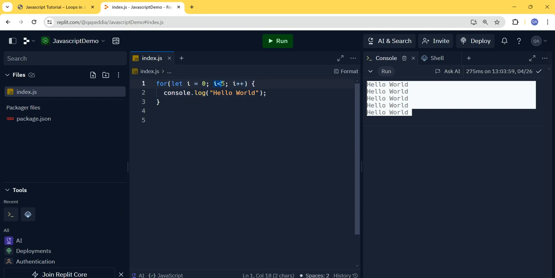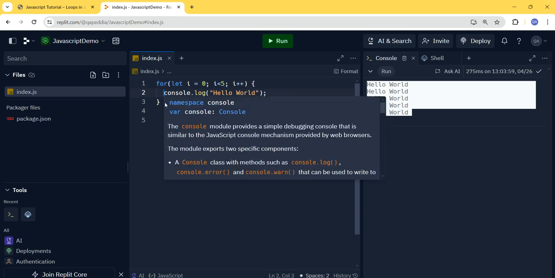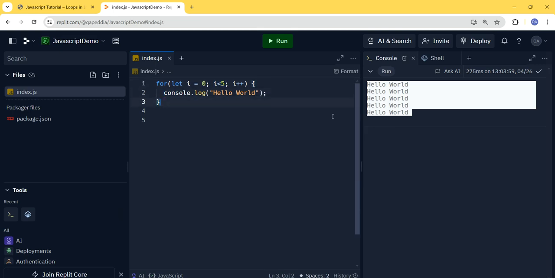Now it will go here, I value is 2, 2 is less than 5, yes, it is true, and it will print the statement. So it will happen until I becomes 5. As soon as I becomes 5, our cursor will come here, 5 is less than 5, no, condition is not true, and our cursor will come out of this loop. So that's how our statement is printing 5 times. Now this was our first example which we have seen using for loop.